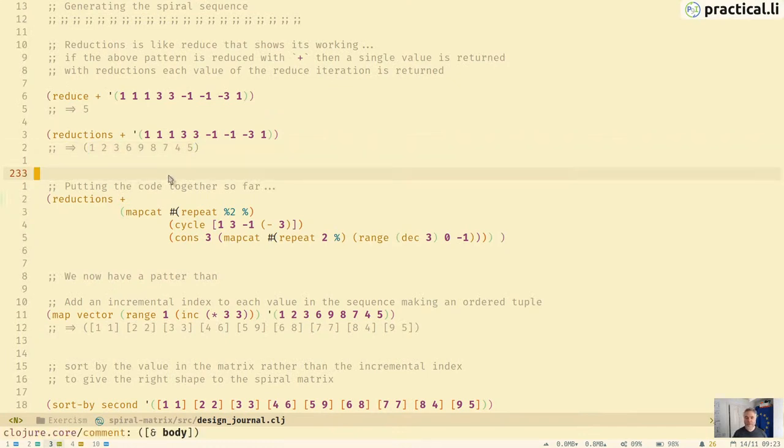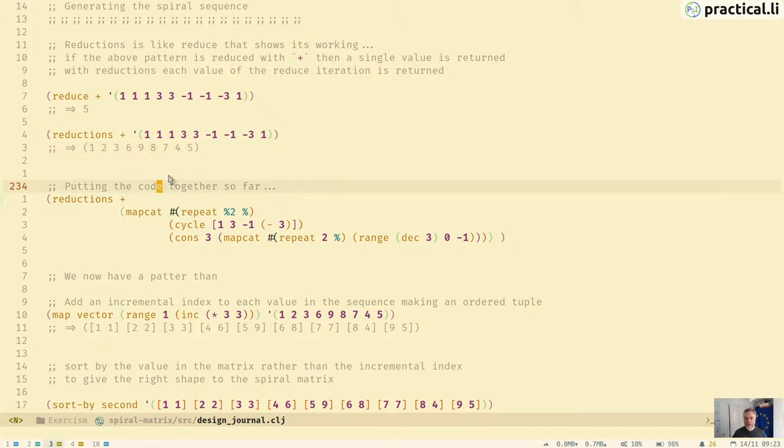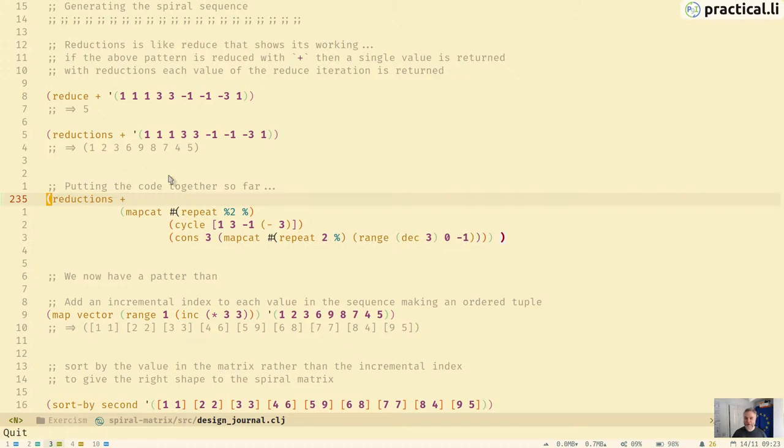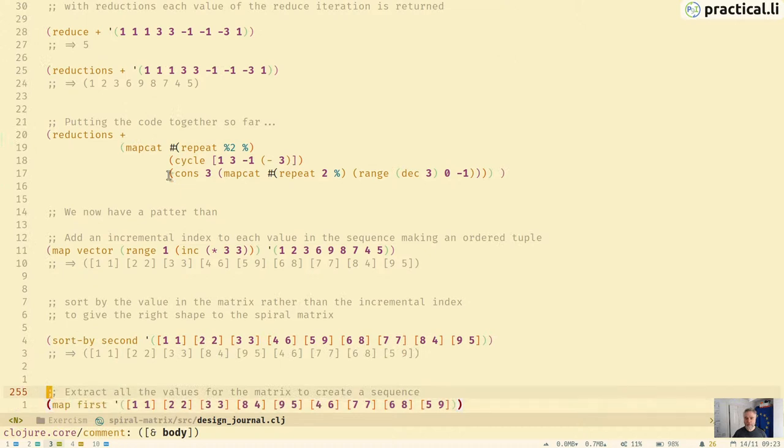Okay, so now we've done a little bit of mathematical magic, and we get our patterns together. So now we've got our pattern for where the value should go, but we don't have the values themselves yet. So this is the code so far. It looks a bit hard if you just see that code. It'll take a little bit of reading. We can make that a little bit better. But let's get on with creating the value.